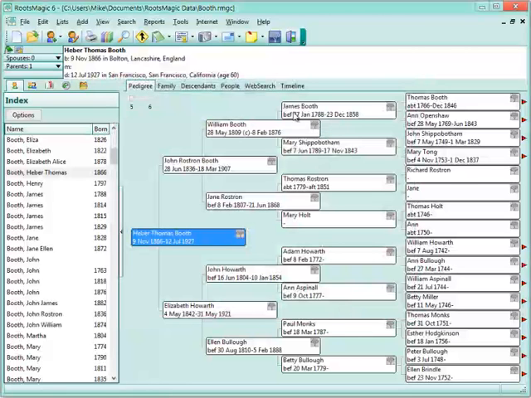Okay. And also, if you've gone through these steps, you'll see that there will be a new button added to your toolbar, which is the Family Search button. So for the Family Search Central, which we'll look at in another video.